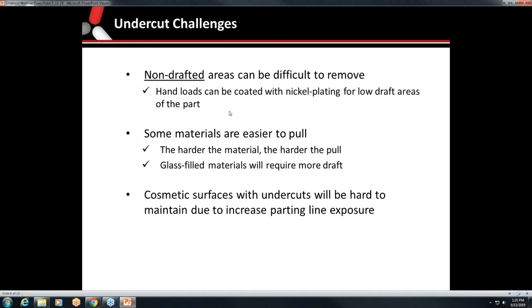We have some undercut challenges we'd like to talk about. Number one, non-drafted features and areas can be very difficult to remove, even with a slide or a hand load. In design and tool building, we always prefer that you obviously add draft anywhere you can to help this process.